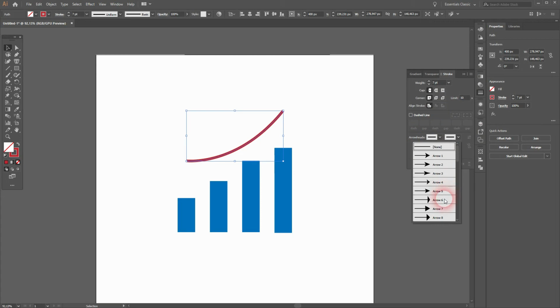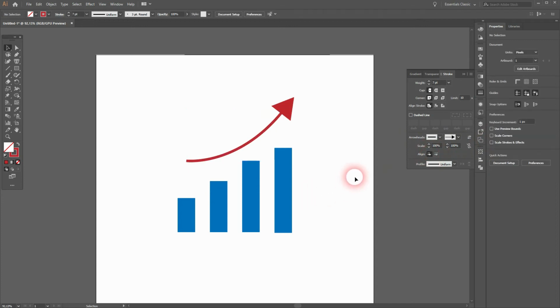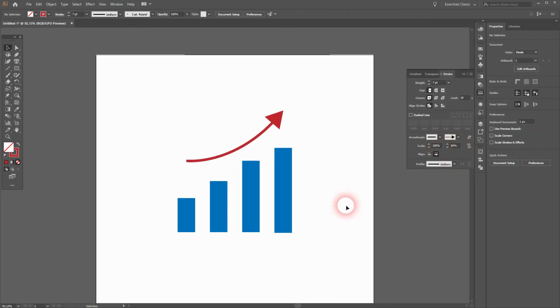On the right hand side, I'll pick an arrowhead. You can align it differently, unlike the first option, so I'll keep that. But I think it's a little bit too big, so I'm going down with the size to 80%. And that's how you can create this effect.